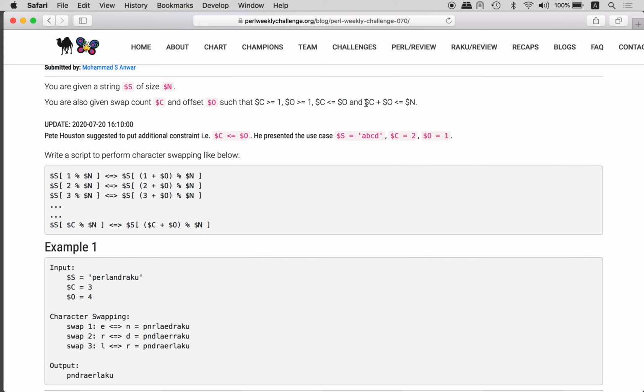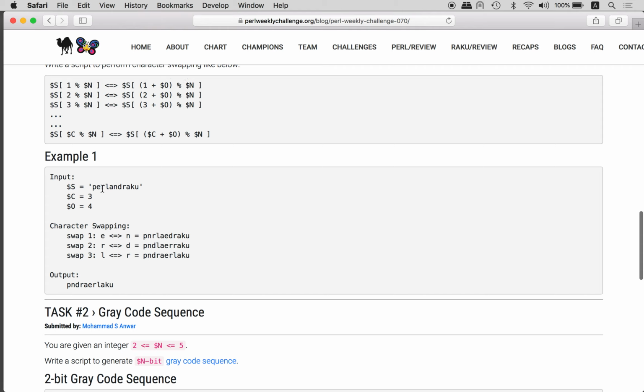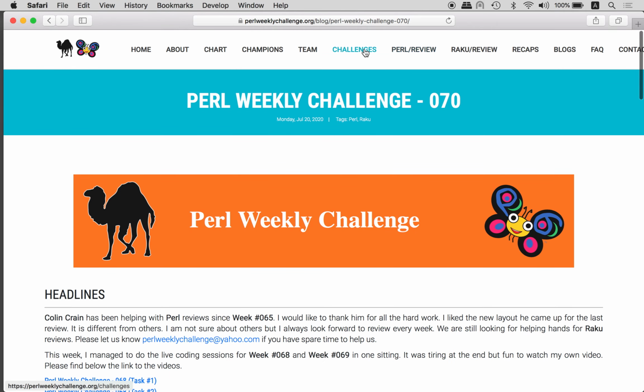because $C is always less than N, and actually if $O starts with 1, then $C is always less than N. So this one will never actually be needed. We will never go above this limit, but it's not the same for the second part, the second index on the right side. So this one is still needed. And there's an example with some string, and after a few swaps we get this output, right? Okay, so let's go straight to solutions.